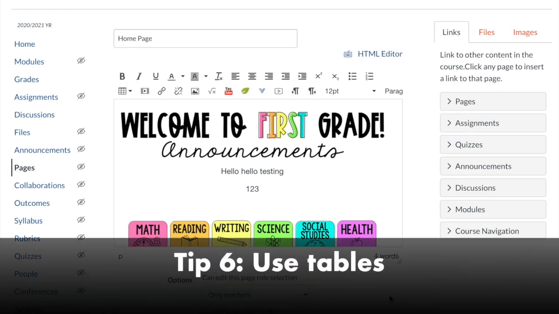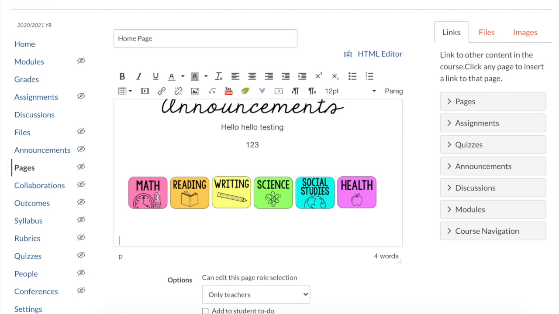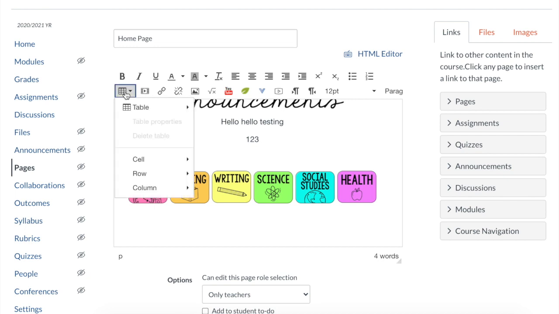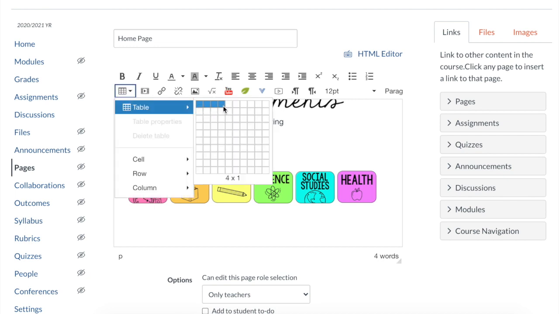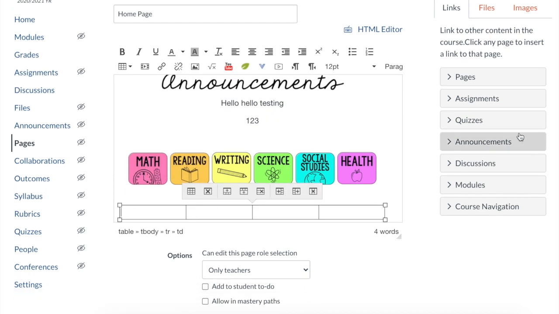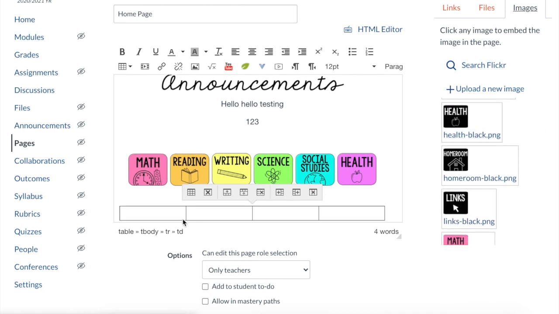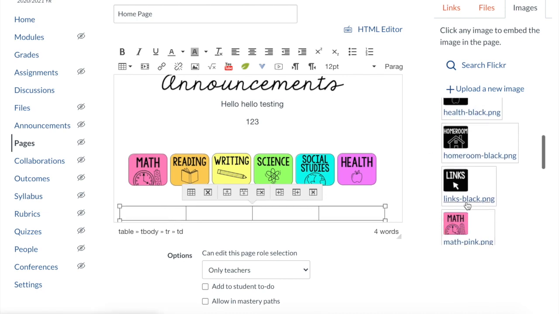Tip number 6 is to use tables when you're editing a page so that when you add images or buttons like I did here, the images are all aligned to the center and all the same size. So I used a table with 6 columns to add all of these little images or buttons in. I'm going to make another table by clicking here and choosing a table that actually has 4 columns because I just have 4 more images that I'm going to add. I go to Images and then I click in each cell to add my image here.